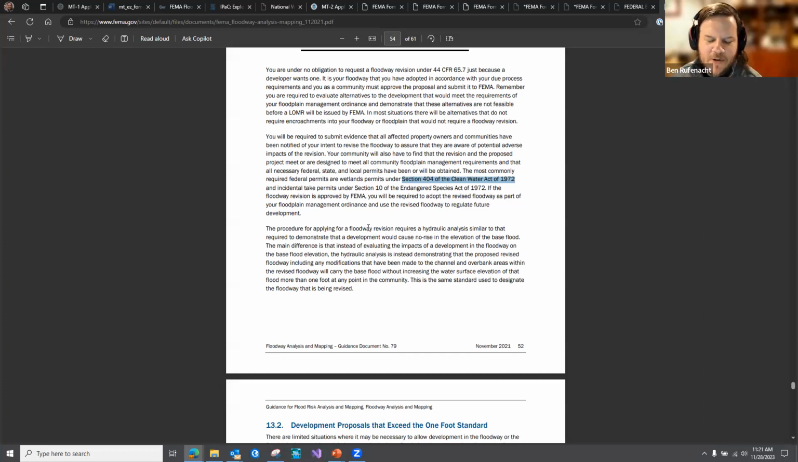So this is explaining what is required for these community driven changes. It's the same requirement, except instead of just saying I have no impact on any of these BFEs, you're saying that I am not changing the water surface elevation by any more than a foot in the community. So it's the same requirement. Just like you're doing a new study, you're essentially treating it like a new study where you have to show that the no more than 1 foot floodway analysis has been completed.